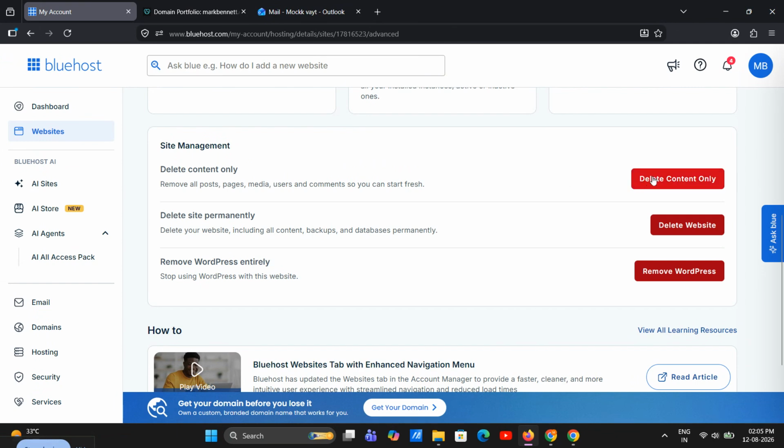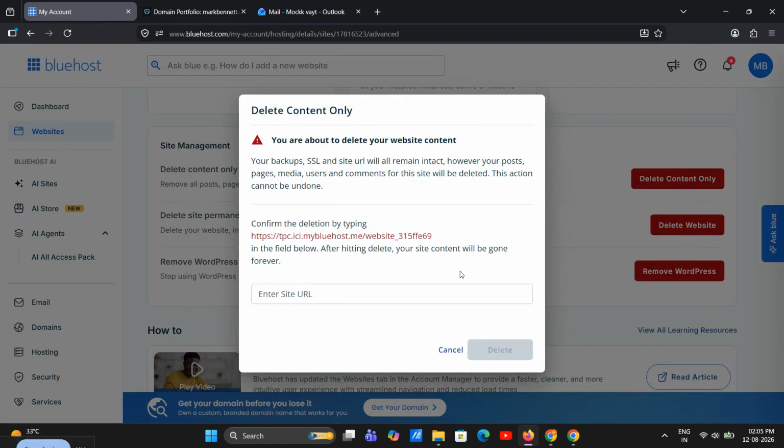Before you confirm anything, read the warning carefully. Bluehost will clearly tell you that this action permanently removes the site's posts, pages, media, users, and comments. That means once you continue, the content is gone, so make sure you've backed up anything important before proceeding. If there's anything you might need later, such as images, page copy, or blog posts, save that first.